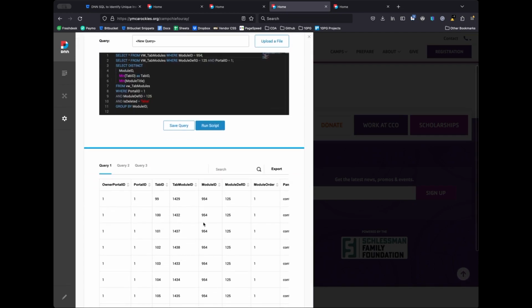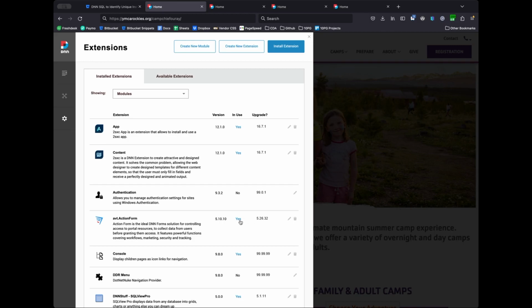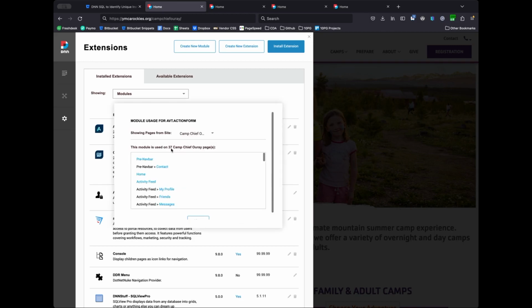Now, what we can do from that then is get our module definition ID, and that is 125. So any module that has a definition ID of 125 is an action form module. And a quick glance as we scan through, this is returning 38 modules for us. It is saying there are 38 instances of action form on the website, very similar to what we're seeing in the persona bar when we're looking at the listing of modules. In this case, there are 37 that the website is reporting back.